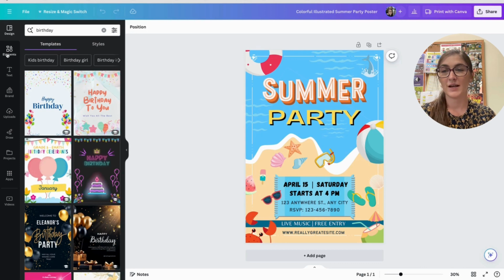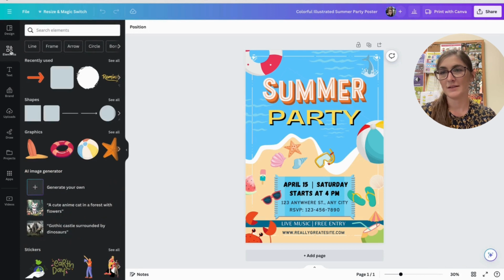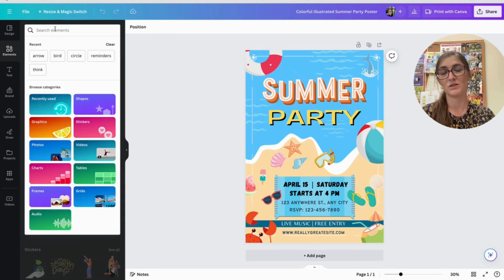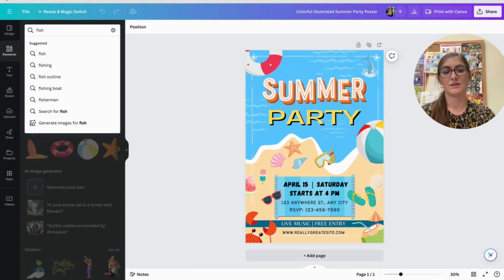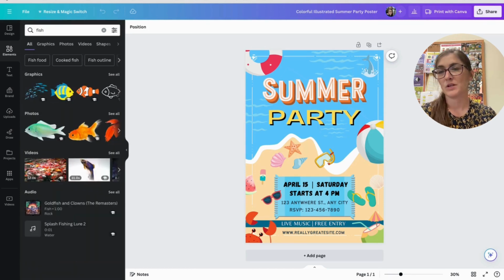The other menu that you're probably going to use the most is the elements menu. It's this one right here on the left that's got 4 different shapes on it. If you click on elements, that's going to let you add in all different kinds of pictures or videos or whatever you want on your poster. Just like we did with the design, when you click elements, you can also search for words. So maybe I want to put in a fish. I'm going to type in fish and search. And then over here, I see all kinds of different pictures that come up.